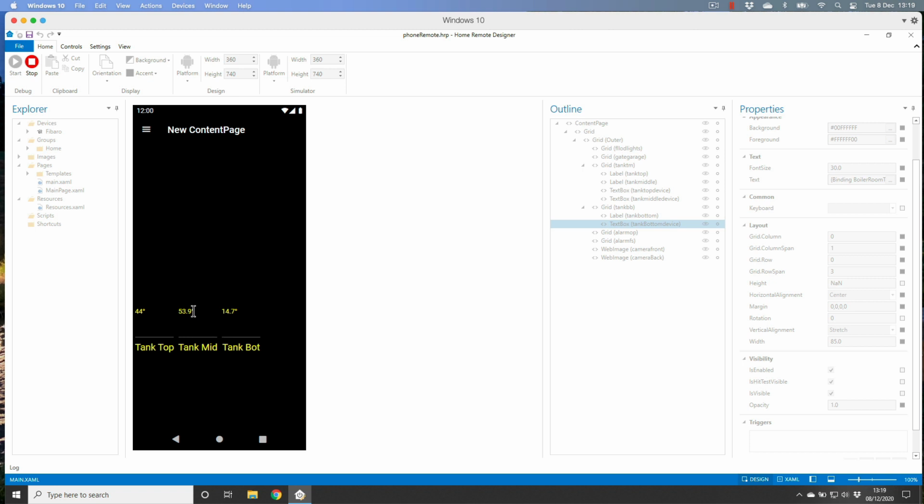So on here, as you can see, it doesn't justify the text properly as it does on the mobile. So we've got tank top, tank middle, tank bottom. Done. If I wanted to write these out completely, I can do, but then I have to reduce the font size. So again, it's personal the way you do it.